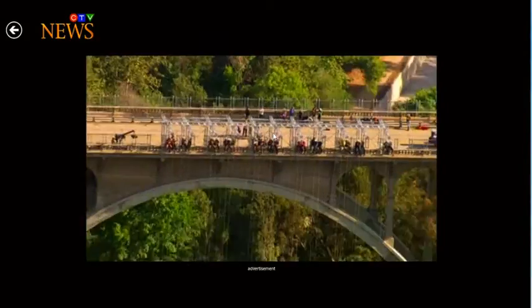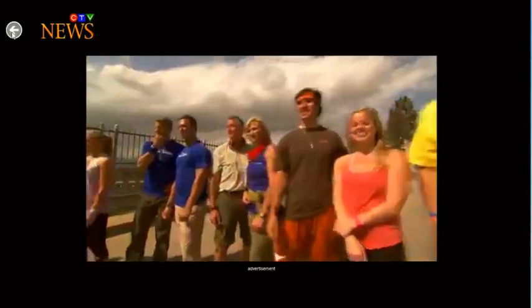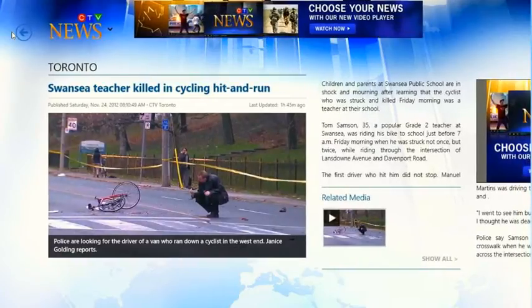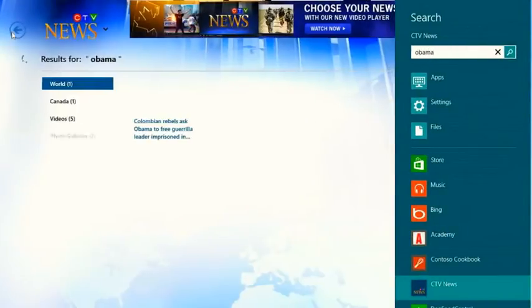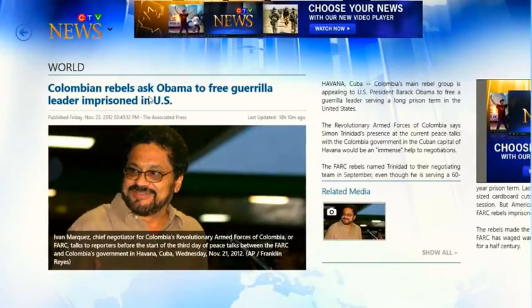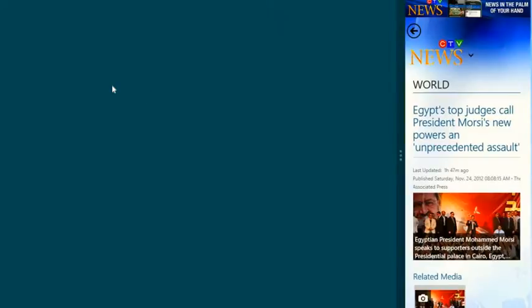So pretty immersive, right? I didn't leave the app. It didn't launch anything else. It's all built in, and it's all native. CTV also integrates with the Windows charms, so I'm able to easily search for news that I care about. And like all Windows 8 applications, I can easily snap it and do two things at once.